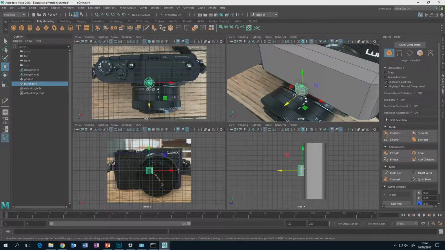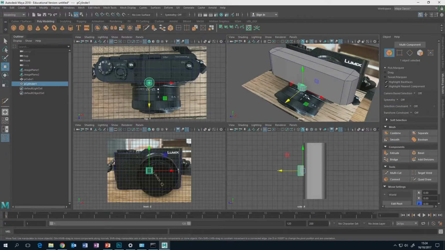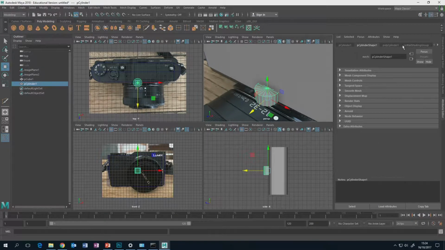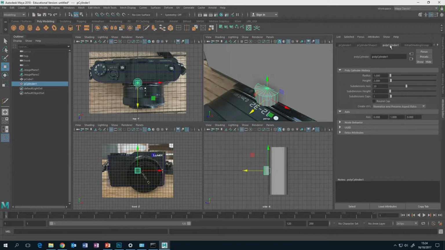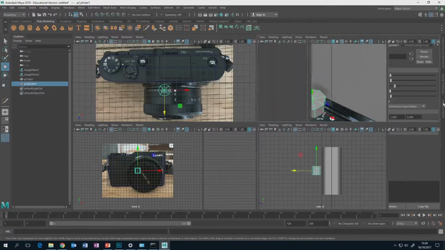What we're going to do here is a couple of things to this cylinder first. We're going to go to the attribute editor. We're going to go to poly cylinder. This has got way too many subdivisions in it. I don't want 20 subdivisions. I want 8 for now. I want a very basic cylinder. And we can close that attribute editor.